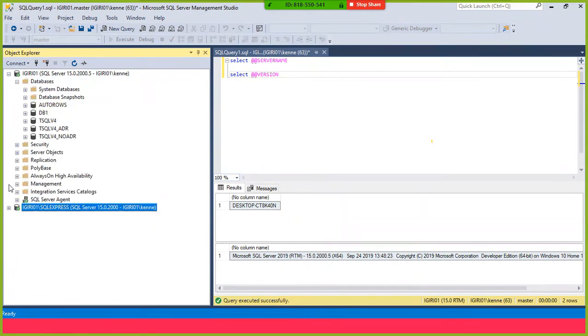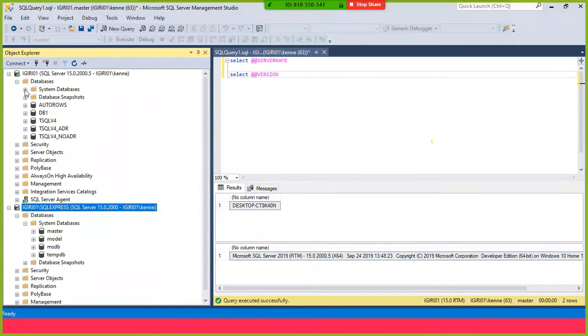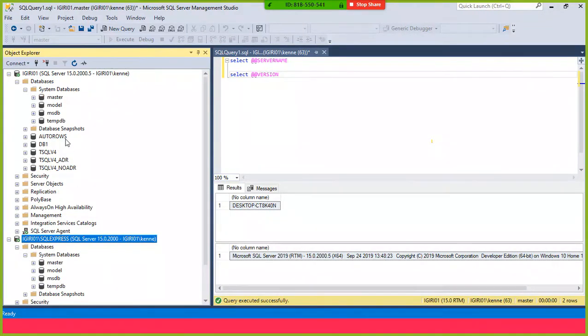And then in each instance, we have multiple databases. And the databases are typically of 2 types. You have the system databases and the user databases. Now, the system databases come predefined, pre-installed with SQL Server. Every time you install an instance of SQL Server, it comes with them. They have their functions, and we'll go over them in this course.